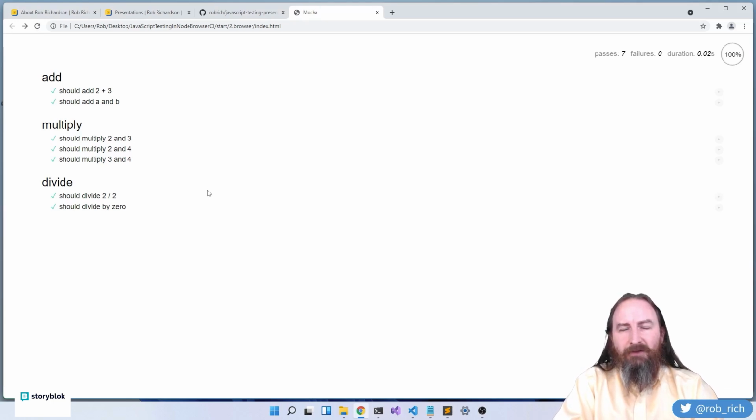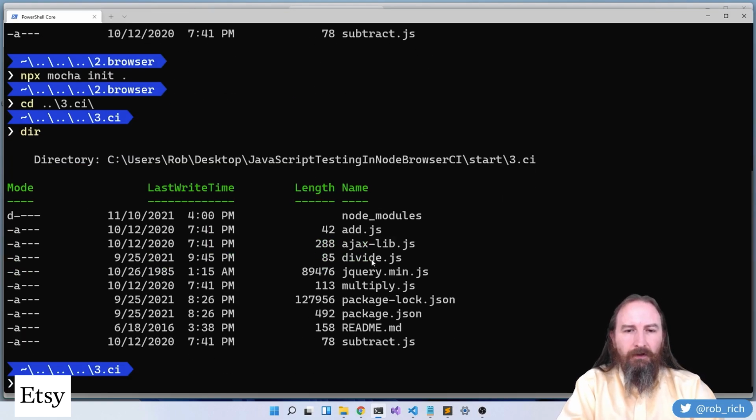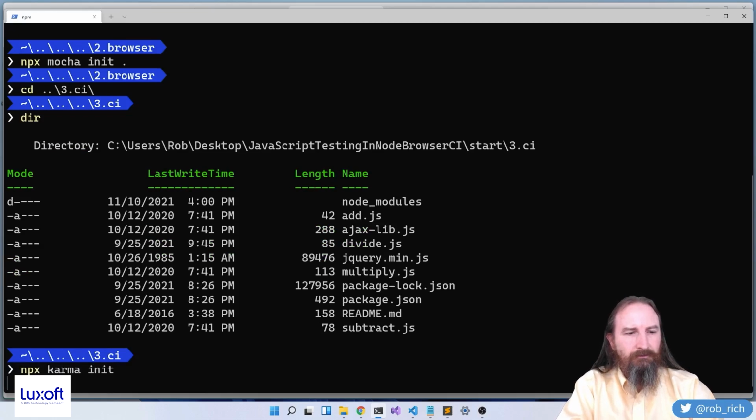Hey, DevOps person, can you just open this page and see how it works? Yeah, no. That's where we reach for Karma. So let's take a look inside this folder. Now I've already installed Mocha and Chai. So let's say npx karma init.